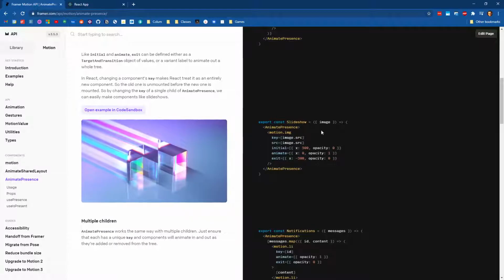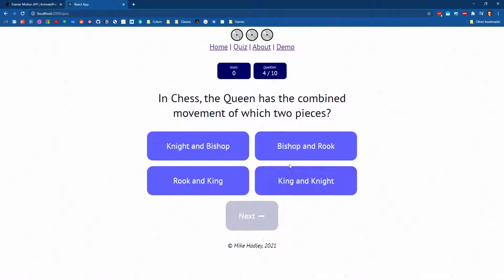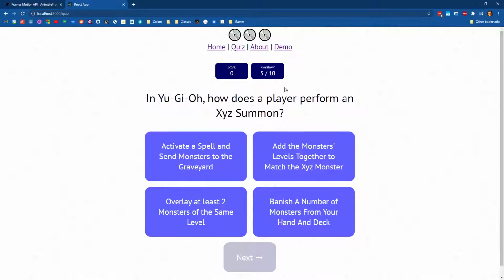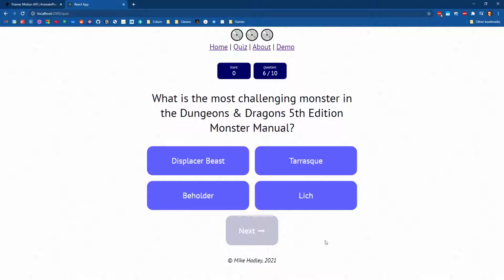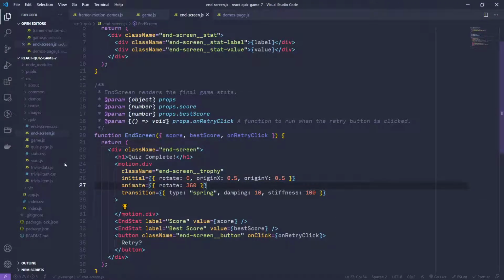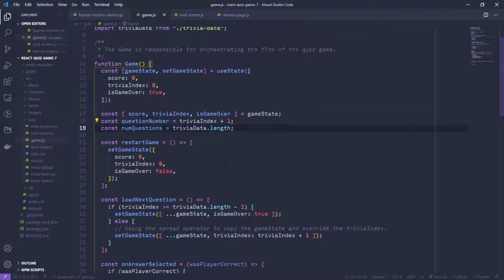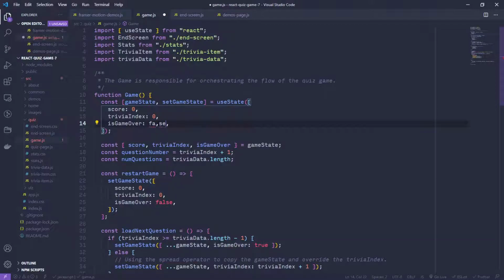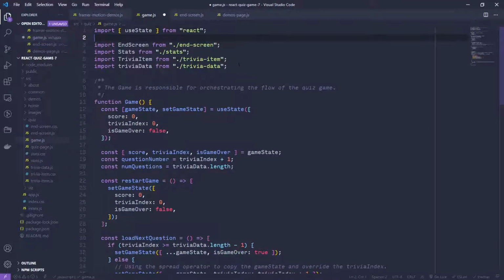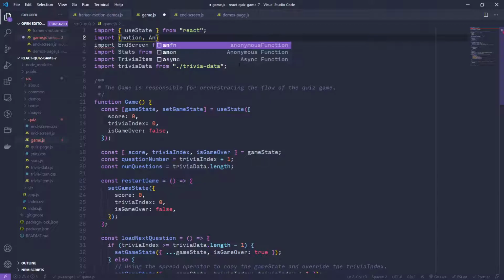So we can set this up for our transitions here. We'll wrap all of this in an AnimatePresence, and then each question or end screen can be wrapped in a motion div that does this fading for us. So let's go back to our game, and we can make sure that we start with the game not over. So just reset that. And then up here, let's go ahead and import motion and AnimatePresence from Framer Motion.